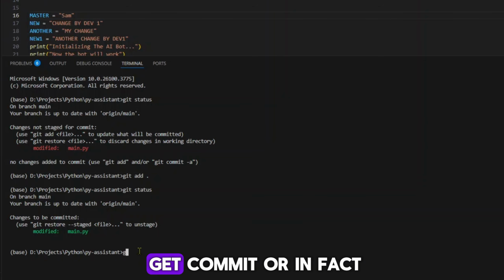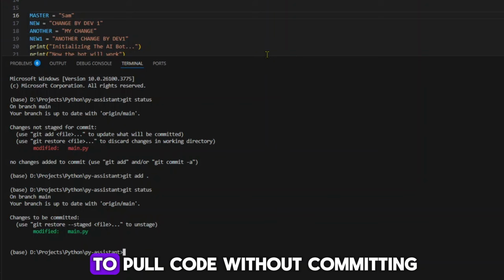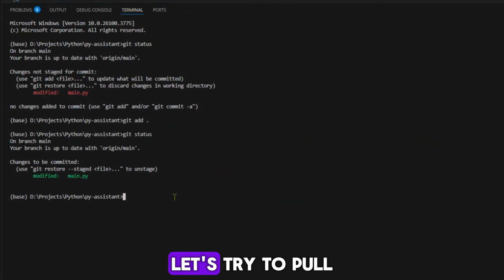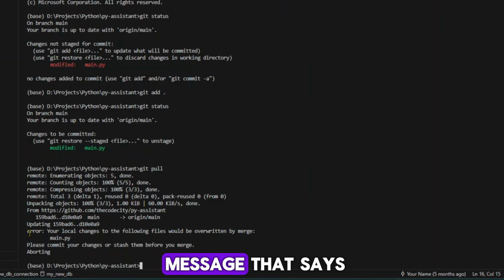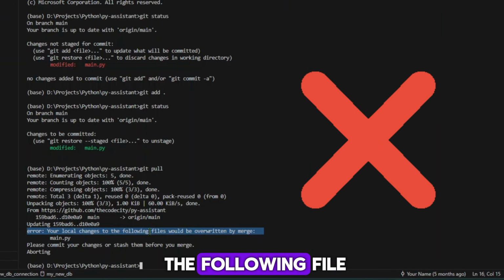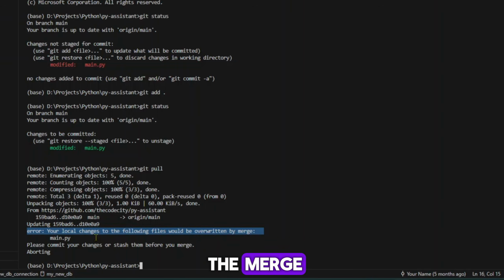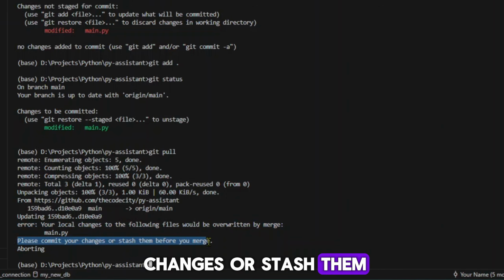So I'll say git commit, or in fact, what if I try to pull code without committing? Let's try to pull some code. Here, as you can see, you get the error message that says your local changes to the following file would be overwritten by the merge. So please commit your changes or stash them before you merge.